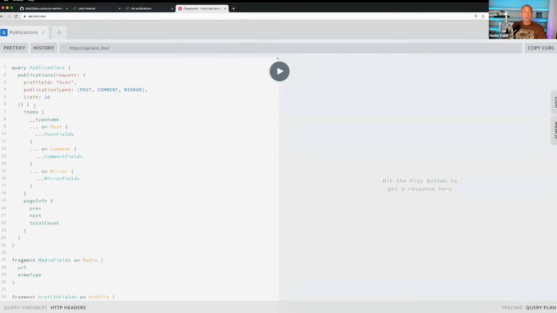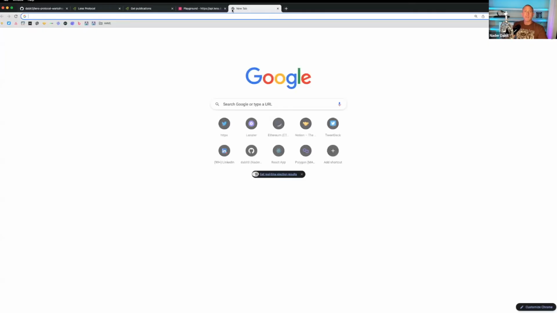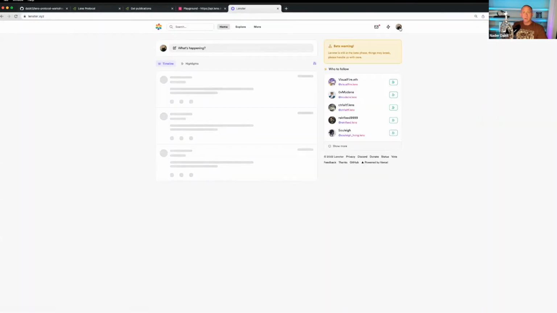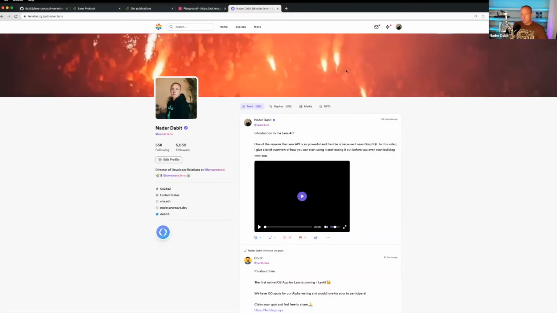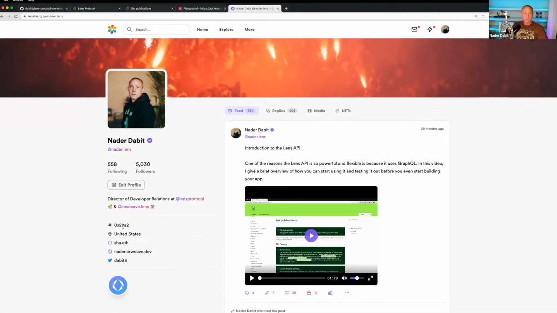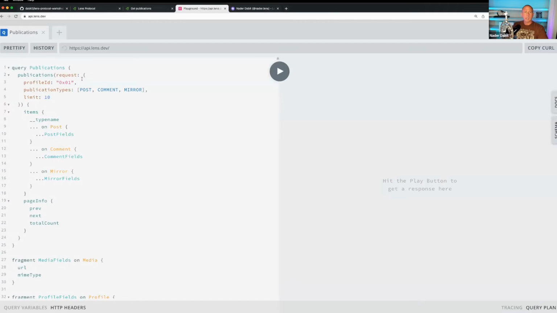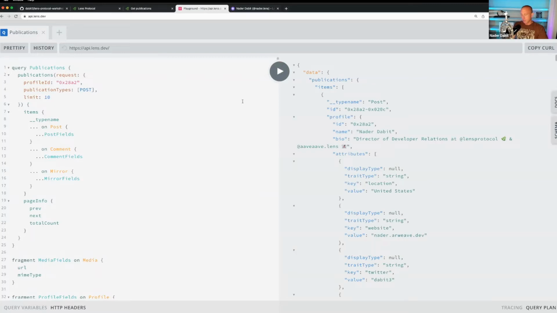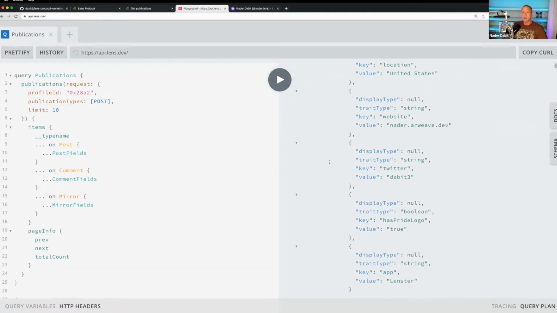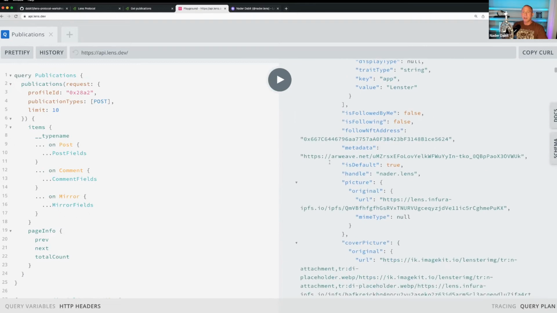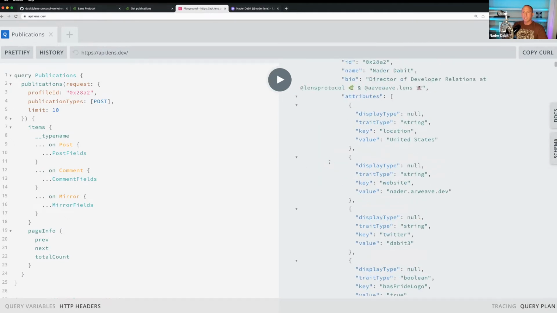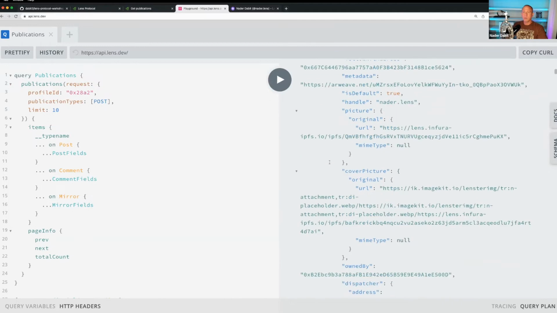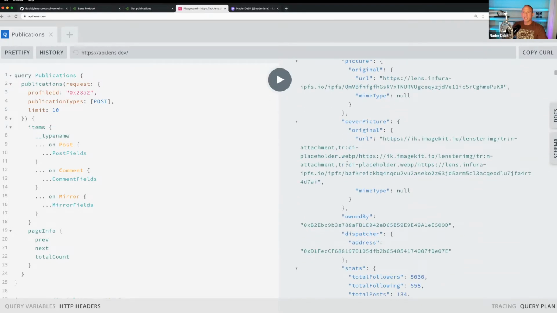And what I'm going to do is get the profile ID for myself, which I have to get from Lenster. And I can just pass this here. I'm going to only get the posts. And here I see that I have all of this data coming back, which is really, really easy for me to do, just like that.